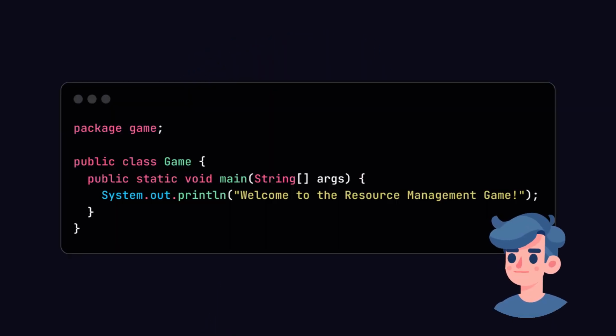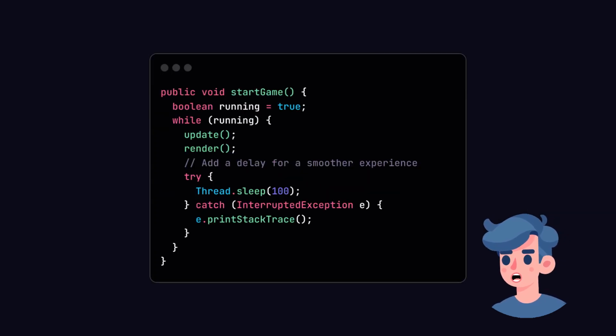Next, let's create the main class for our game. Inside the Game package, create a new Java class named Game. This class will contain the main method that starts our application. Now that we have a starting point, let's implement the game loop. The game loop will continuously update the game state and render the game. For simplicity, we will keep running it until the user decides to exit.